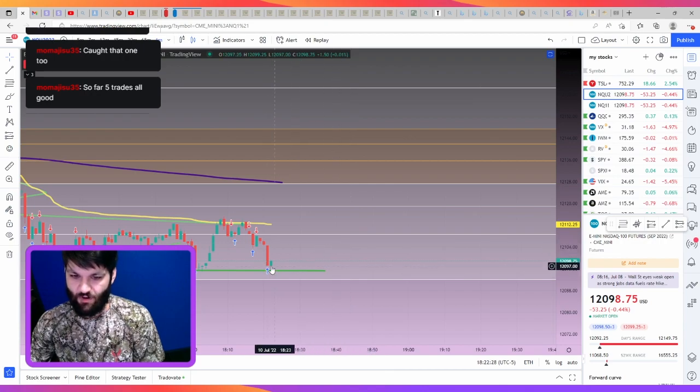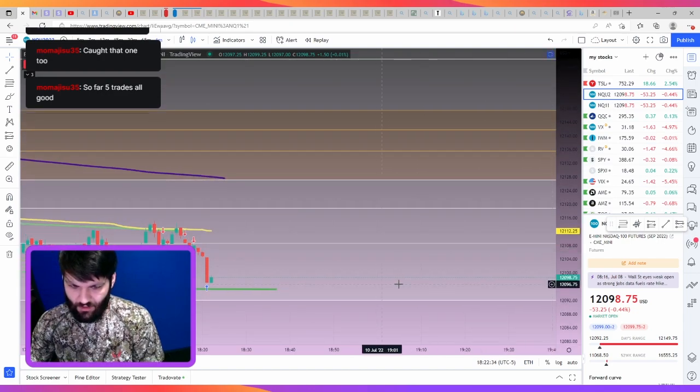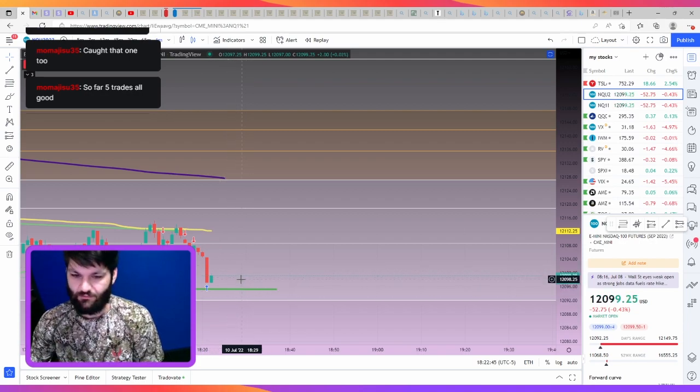And this would probably be a decent one potentially for a tweezer bottom. We'll see how it closes, but this could be tweezer bottoms, and we could see a potential run up to right here before we start falling again.